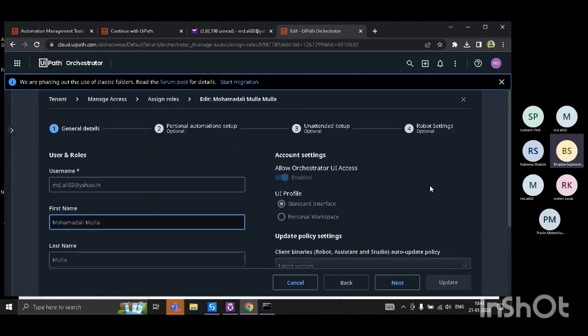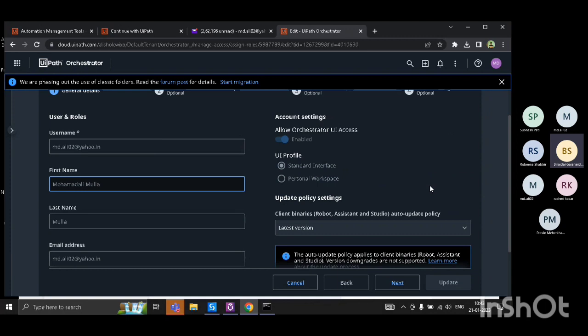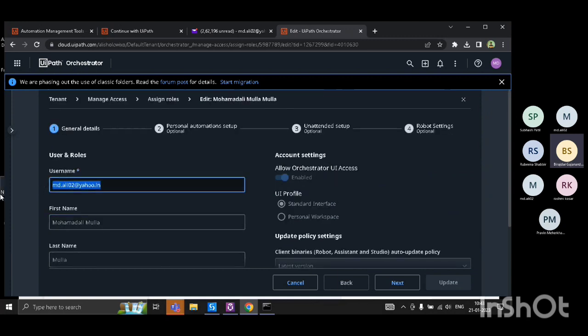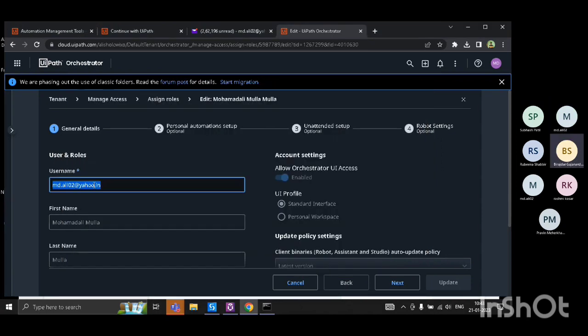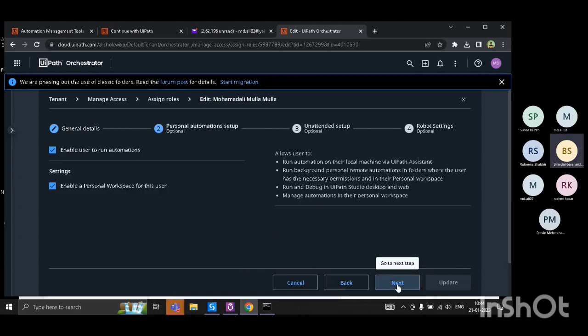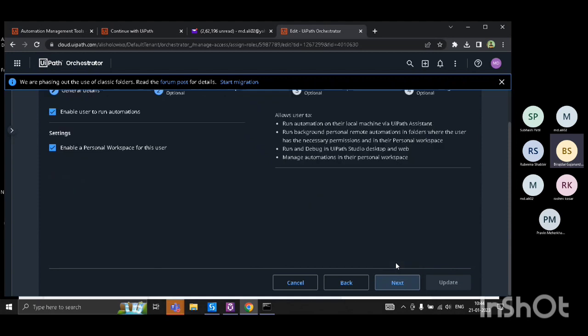Now you have to add robots here. Username, it should be like the one from whoami, that username you should use. Do you have a password for your system? Password, yes. Okay, use the username here. First check if it's able to edit or not. Sometimes it's not editing. Okay, no problem. Just click on next. Please go down.